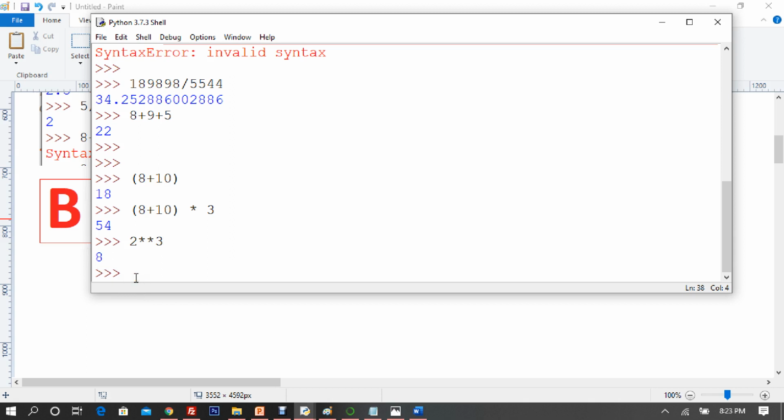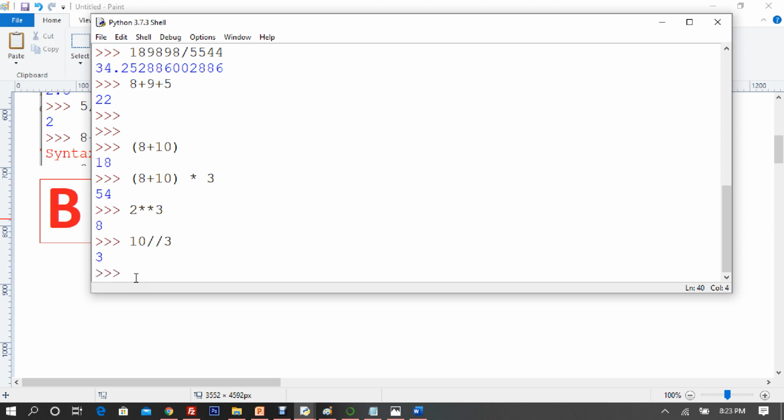Okay. And the second thing, I showed you already, but I'll show you again because I have to document it for you. 10 divided by 3 will give you the quotient, and 10 modulus 3 will give you the remainder.